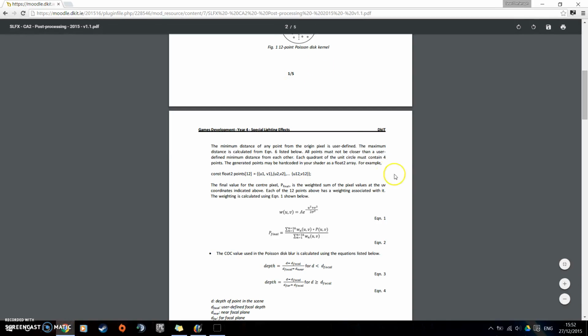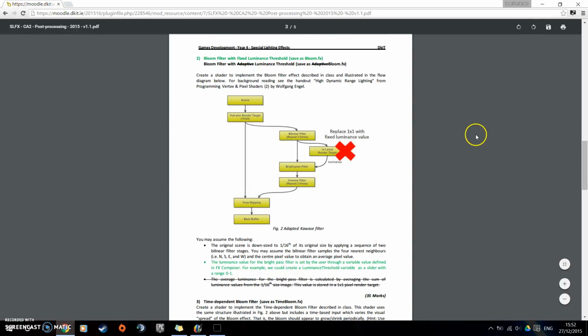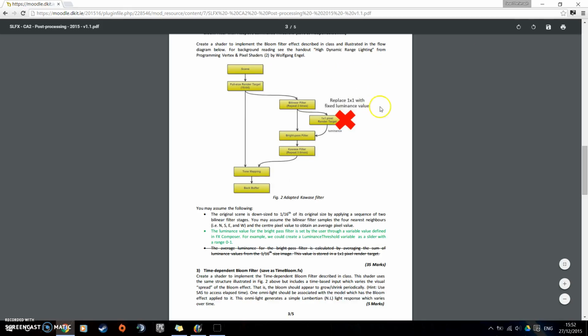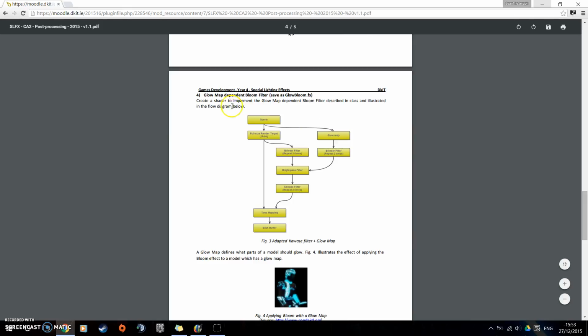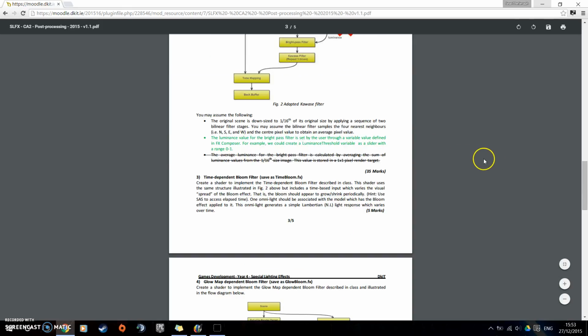So I'll just go into the PDF again. So we have the bloom filter with the fixed luminance threshold, and that's saved as bloom.fx. And it has the scene, then the full size render target, and then you go to all the bilinear filter twice, and then the bright pass filter and the Kawase filter. I think I got down to bright pass filter. I wasn't sure how to implement the Kawase filter though, or the tone mapping, or the next one. Not the time dependent, the glow map. I wasn't able to implement the glow map.